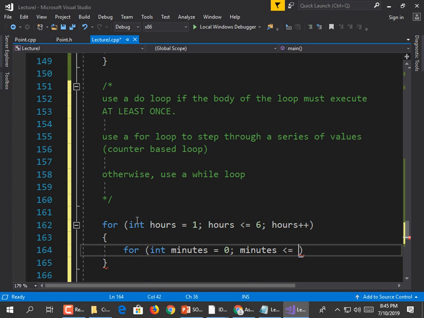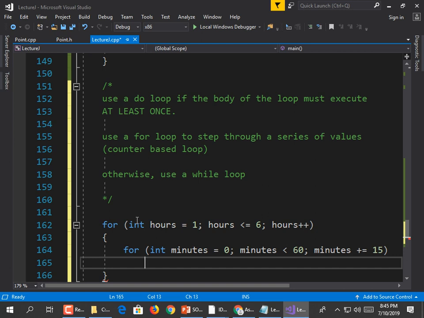I guess I could make it less than or equal to 59, though, because your minutes can go from 0 to 59. Semicolon, minutes plus equals 15, because I want to print every 15 minutes. Couldn't you do just less than 60? I could do less than 60, exactly. They mean the same thing, less than or equal to 59, but less than 60. My brain actually likes that, so good suggestion. And that way, if I change it to print every 5 minutes or 1 minute, it's still going to work.